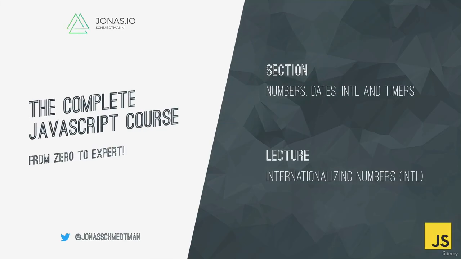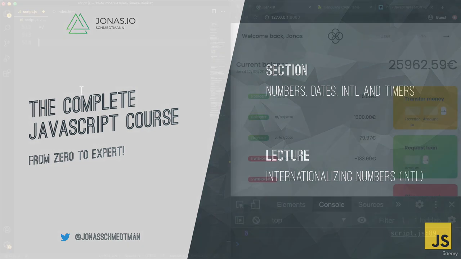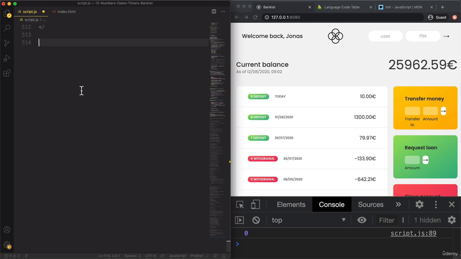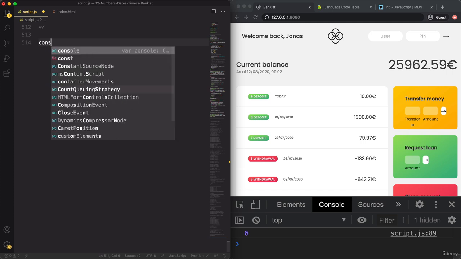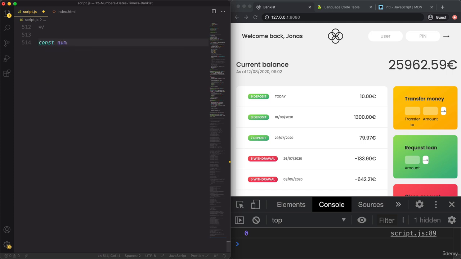So in the last video, we formatted dates using the Internationalizing API. So now let's actually format regular numbers. And let's start by doing some experiments in the console first before we move on to our application. So I'm just defining some number here. It doesn't really matter which one, just so we can experiment with it a little bit.